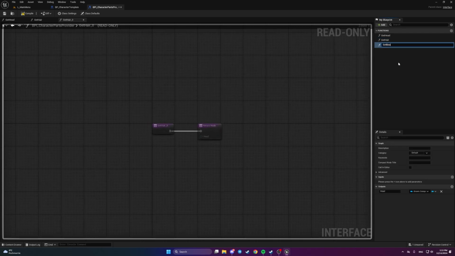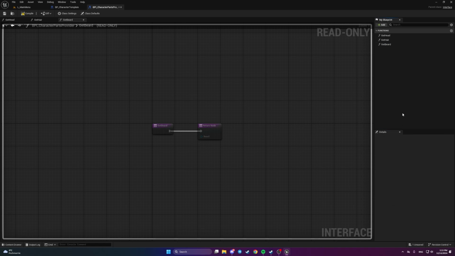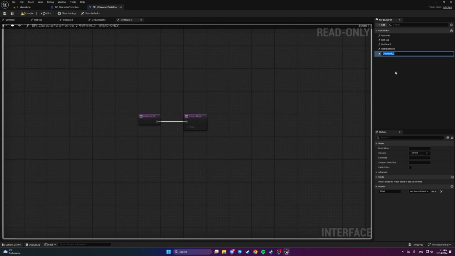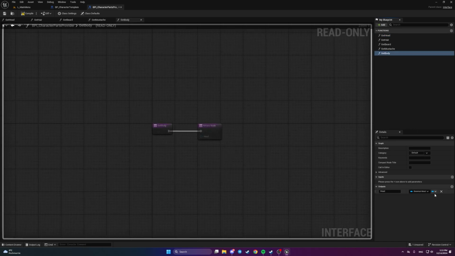Get beard. Did we rename and get hair to hair? No. Hair also should return hair, not head. Duplicate get beard, get mustache. Mustache, beard, hair. And get body will return skeletal mesh. I have duplicated from get head. Body. Save, compile.